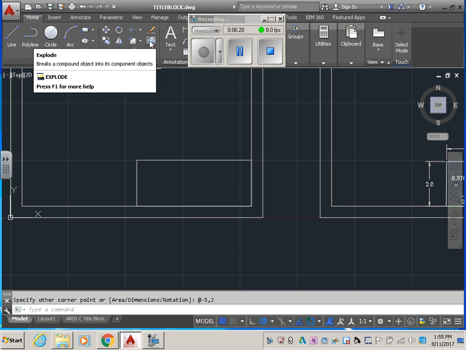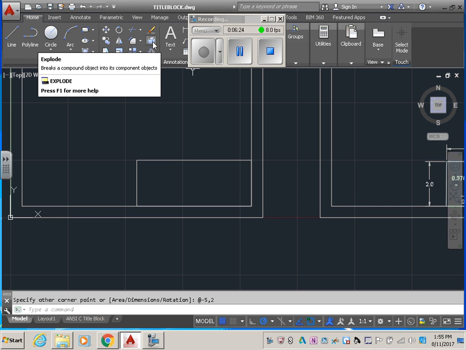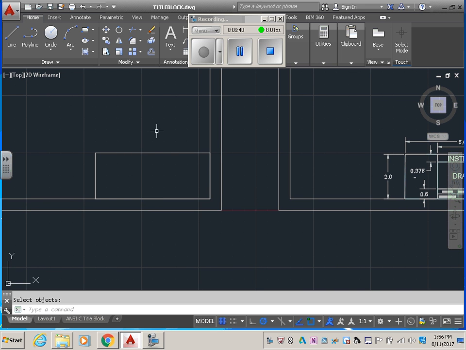So I'm going to use the explode command under the modify ribbon group of commands. Click on explode, move our cursor over the rectangle, click on it, enter. Now one rectangle is broken into 4 separate lines. Now that means I can offset those lines.